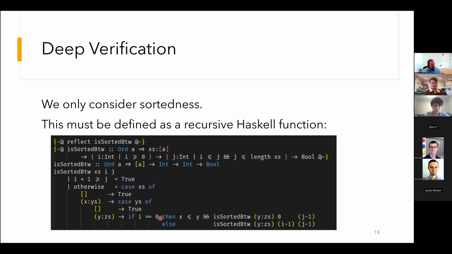And because this uses basic Haskell constructs, it is recursive, but it has no recursive helpers. Then this is eligible to be lifted to the refinement logic. And so what that means is that using this directive in a Liquid annotation, we can talk about isSortedBetween in our refinements, and then we can begin to do some deep verification.